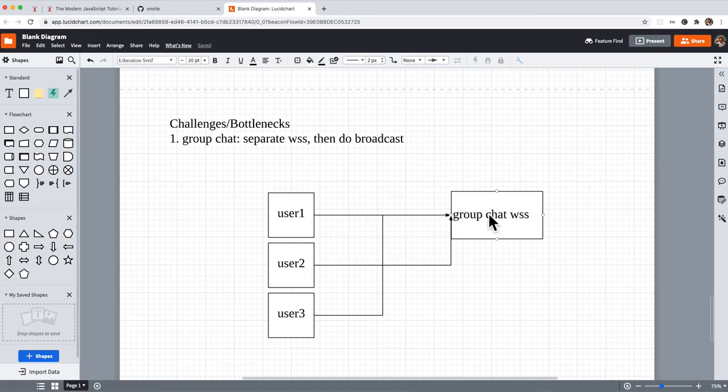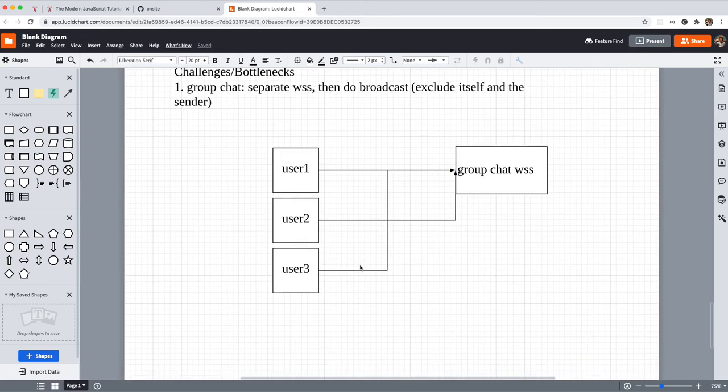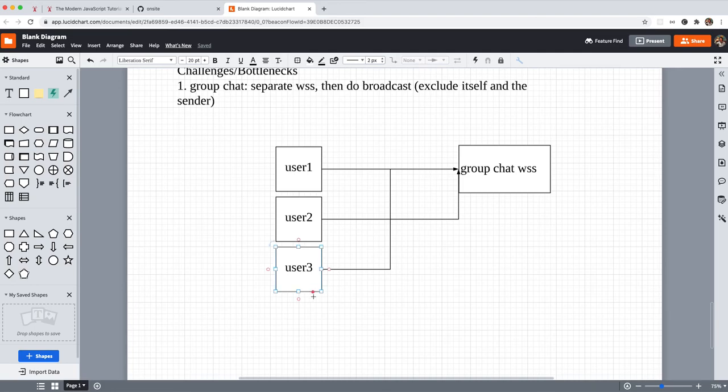And this server will just, if we receive a message from user 1, the group chat will broadcast the message to all the other clients, right? Excluding itself and the sender. Yeah, so this is it. This is for group chat. We can improve the performance very well. And I'm not sure we're getting this right, but maybe.